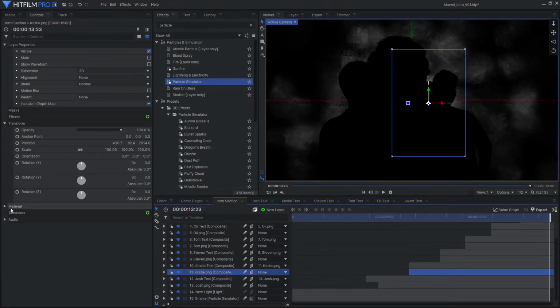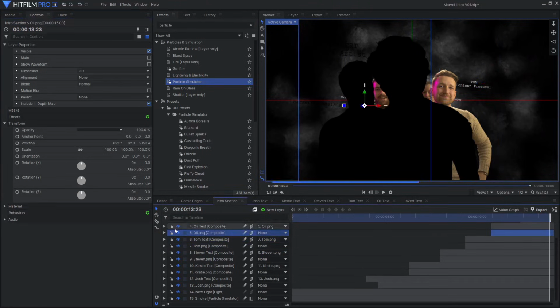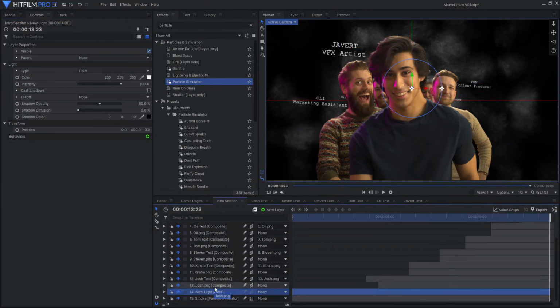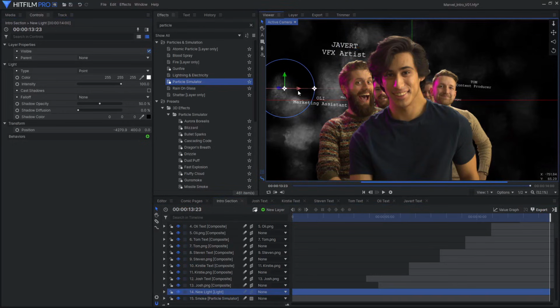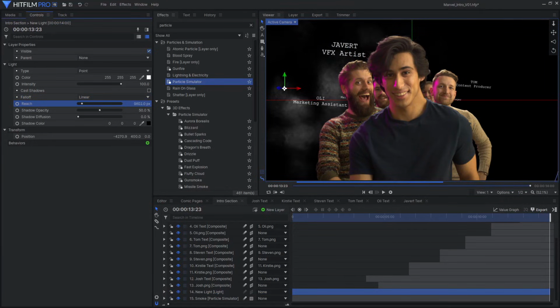I chose to disable illumination in the material controls for the images and text layers so the lights wouldn't affect them. But you could also separate the lights from the 3D images using a 2D layer. I moved the first light to the left side of the screen, set the falloff to linear, and adjusted the reach so it wouldn't affect the right side.